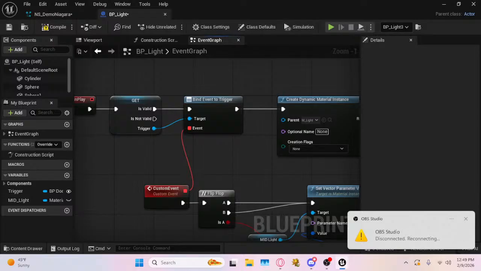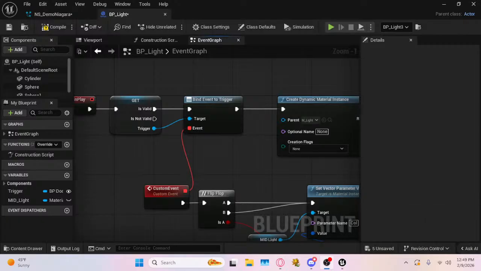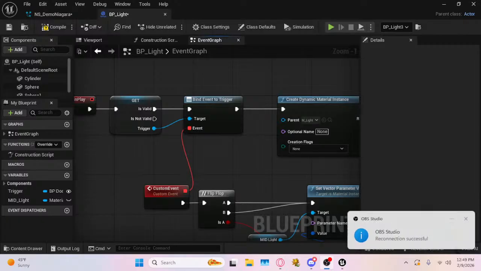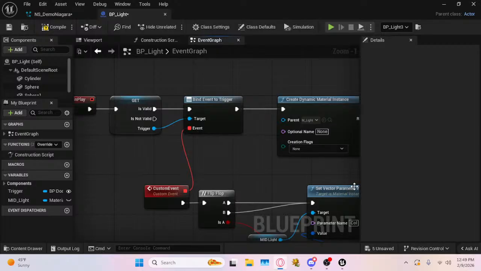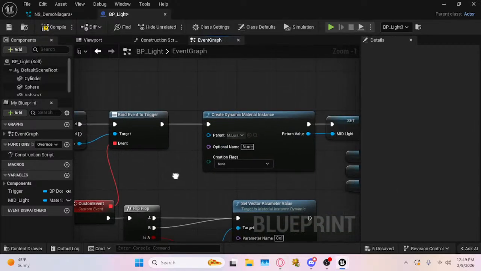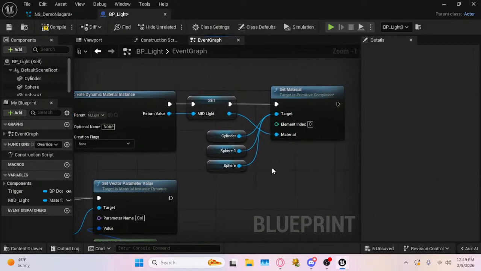Uh-oh. Oh, dang it. OBS Studio disconnected. Okay. Hello, welcome back, everyone. OBS decided to disconnect for a small period of time.